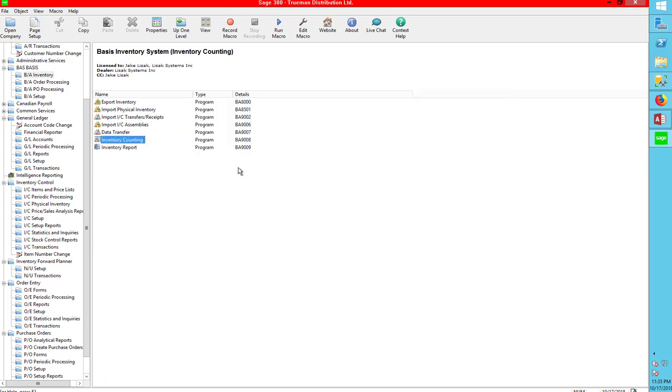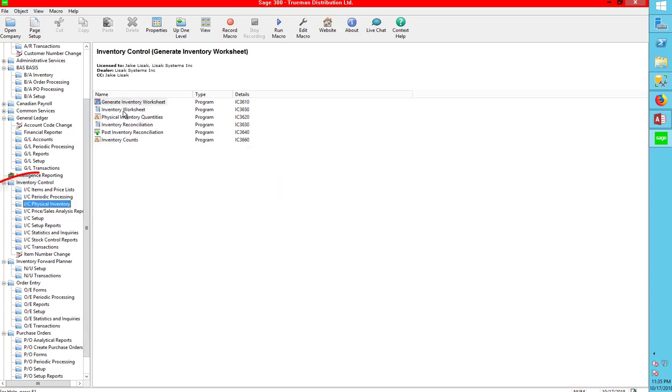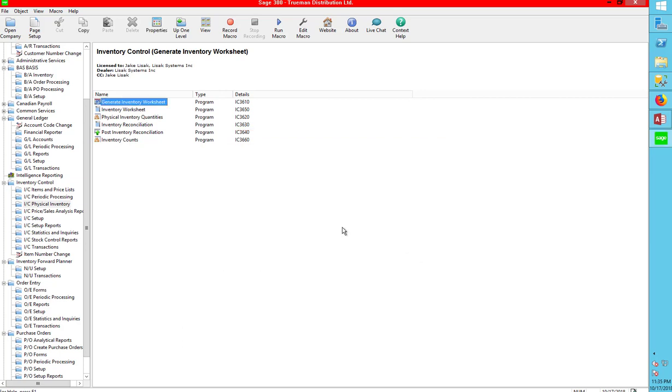The second thing we do is go to Sage and do a physical inventory, and we generate the physical inventory worksheet from the location that we want to count. And then we hit generate with the default quantity on hand set to true. What that will do is export all our inventory to Sage first of all. So this is just a Sage function.